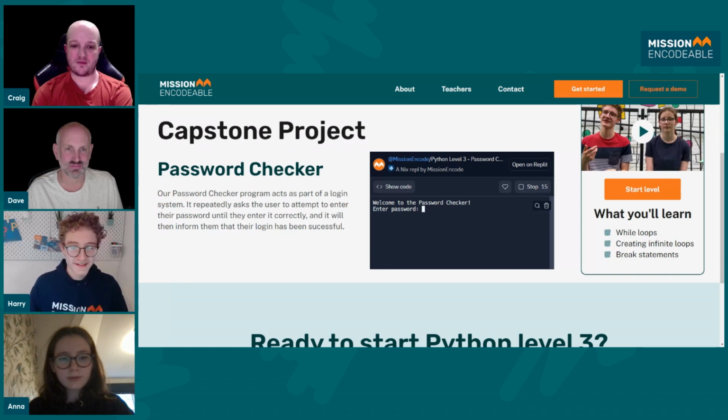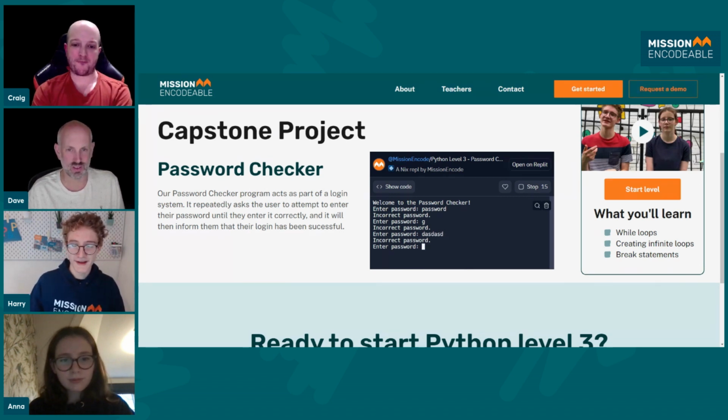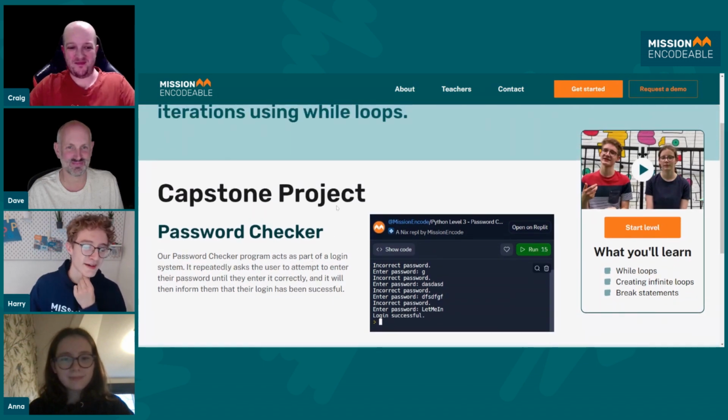So here we can see it's saying welcome, and it's asking me to enter my password. That is using the level 1 skills from inputs, or built nicely. And if I try and enter a password here that I know is wrong, so password, I can see that's incorrect. And I can try and guess the wrong password as many times as I like and it won't let me in. And if I try the right password, which I think is let me in, there we are. Excellent. Login successful. So that's the project that they'll build at the end of this level.